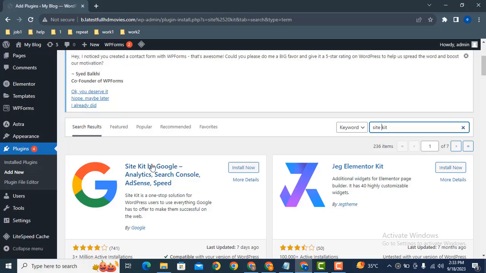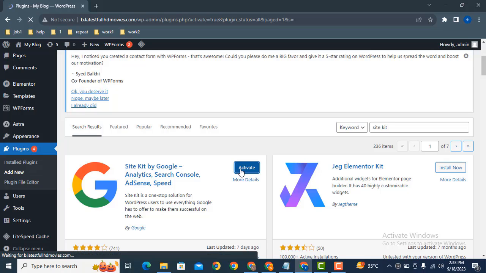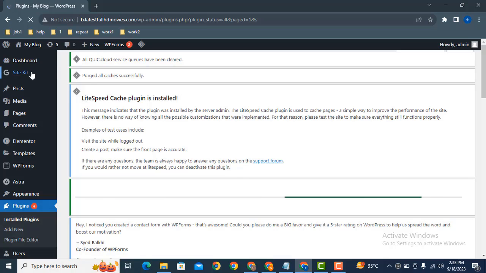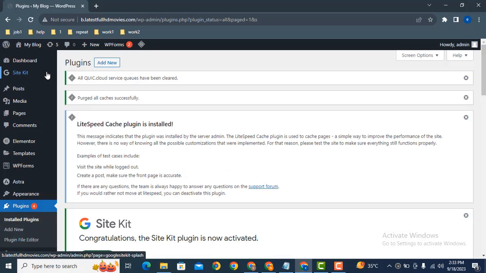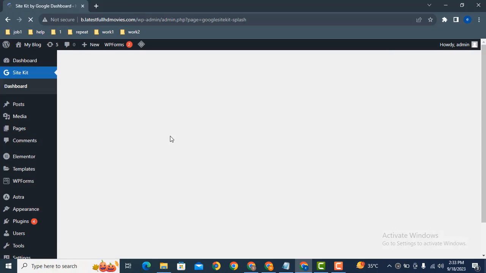Yes, here you can see this is the actual plugin that is developed by the Google team. Just install it, and after that we will activate this plugin. Now click here on the activate button. After that, now here you can see the Google Site Kit dashboard. Just click here and go to the next dashboard.